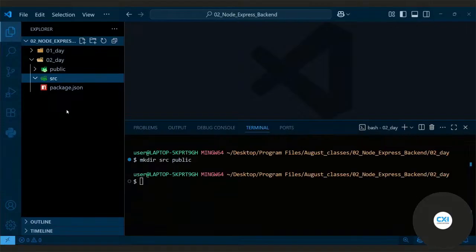Understandable? Why have I created two different folders? One is public, one is src. Inside public, if we want to upload any file from front end to back end, then the file will be stored inside which folder? Public folder. Now, the entire server configuration, entire backend code will be present inside which folder? Inside the src folder. See, mkdir is a command, like make a directory. Using this mkdir command, you can create folders, or basically directories. Okay, people. Now let me go inside the src folder.